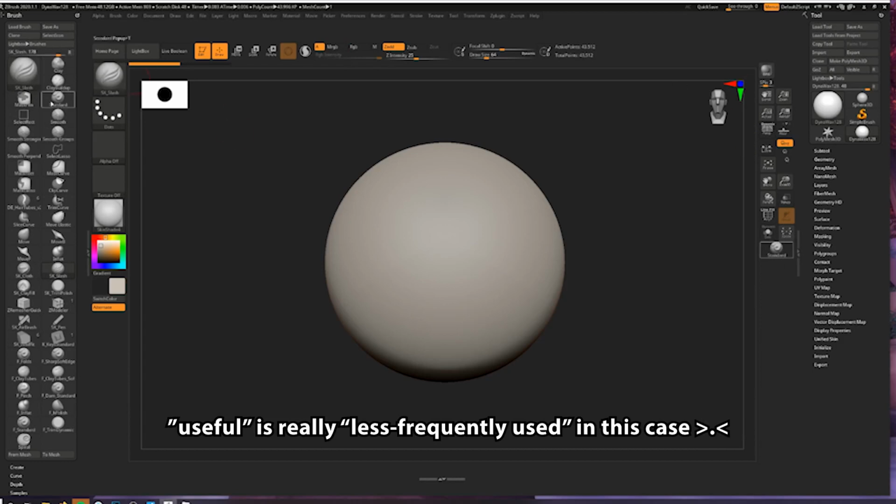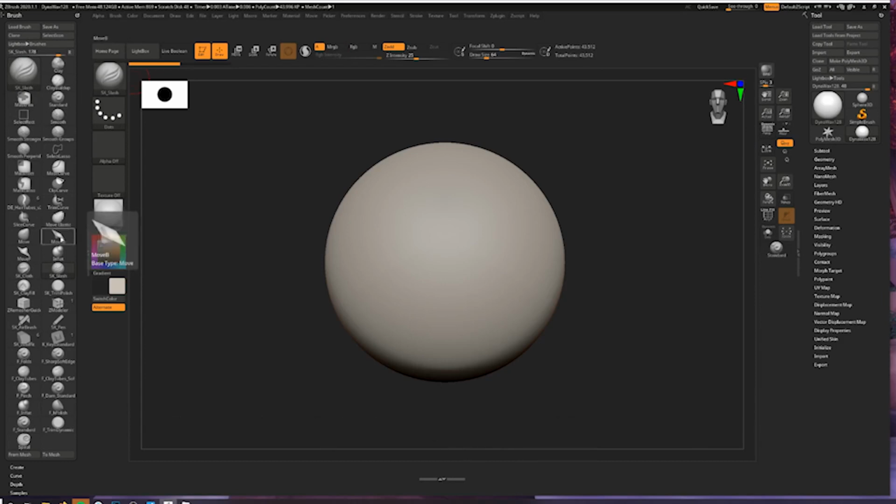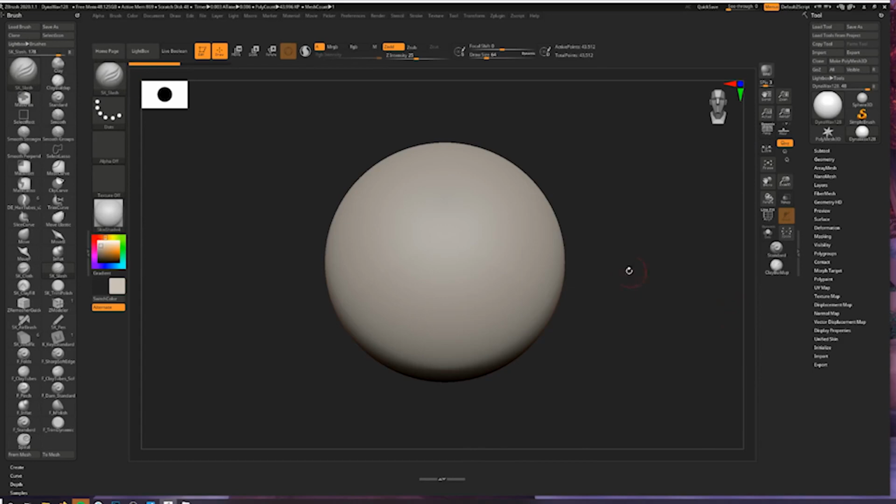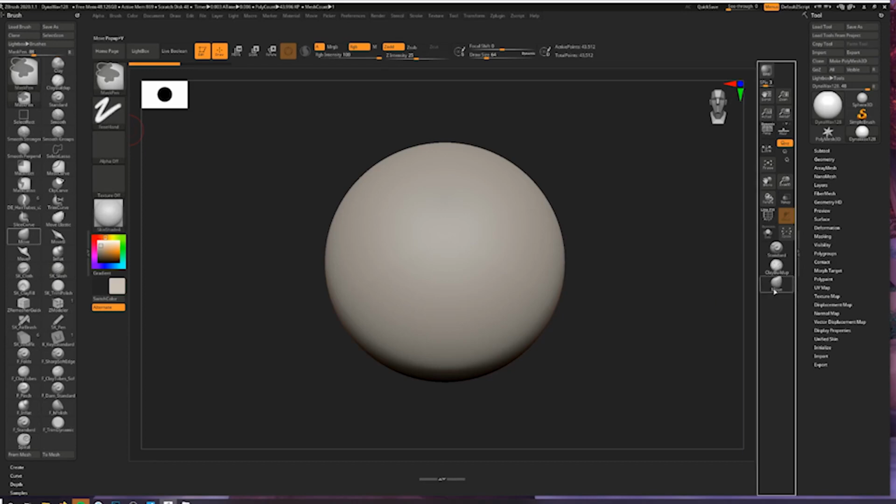So definitely standard. That's a big bread and butter. Clay. What is it? The clay buildup. There it is. Clay buildup. Also, this is a standard ZBrush. We're gonna put that in there as well. Move brush. Very, very handy.